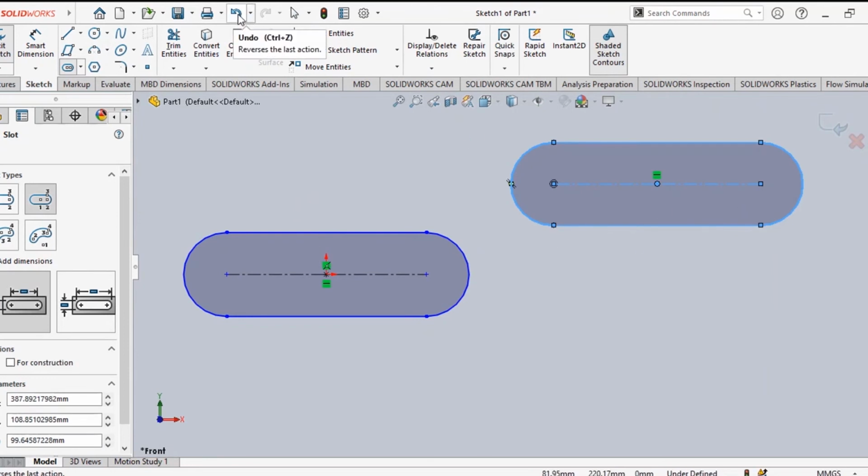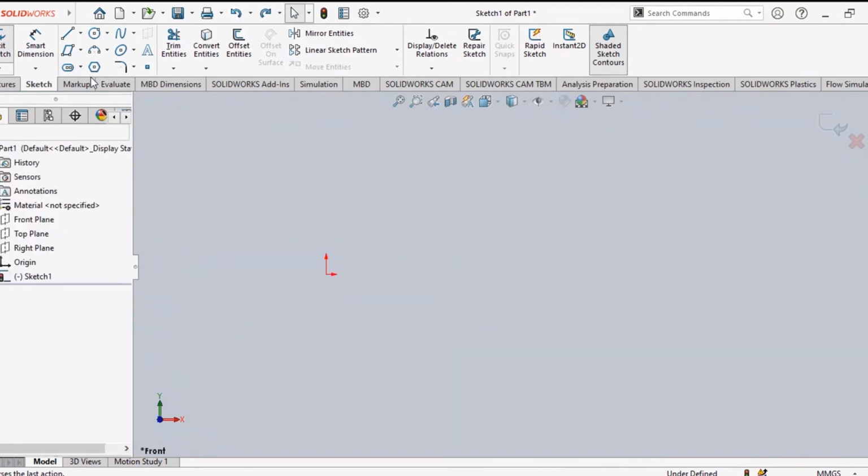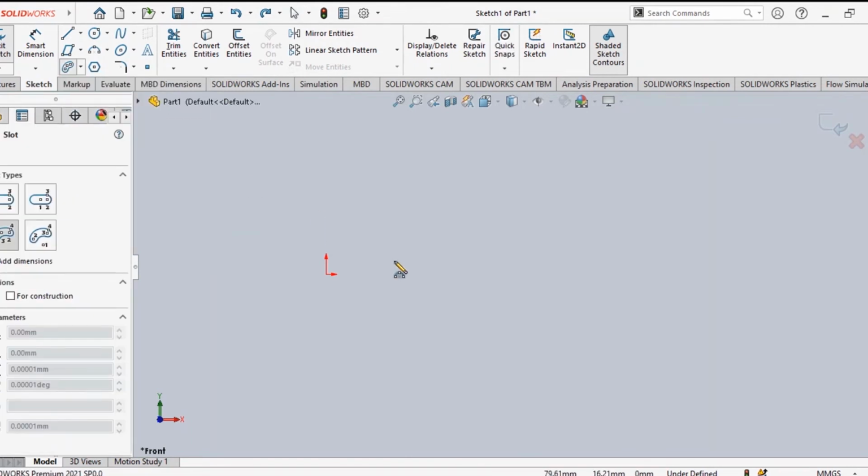Let us undo it. You can practice these things. Slotting, 5 different options are available. Slot. First one is straight slot. Second one is known as center point straight slot. Third one is arc slot. We'll see how it is done. Arc slot, third one. You can see what it is there.